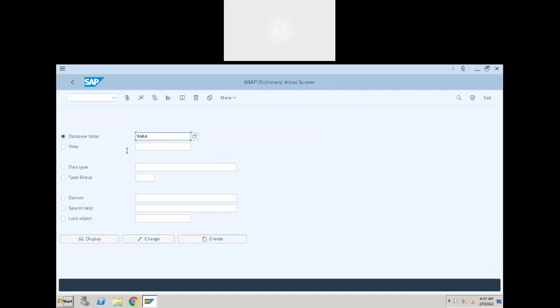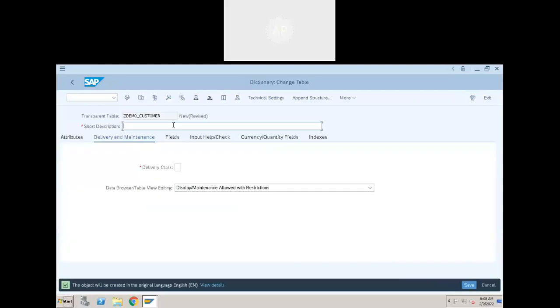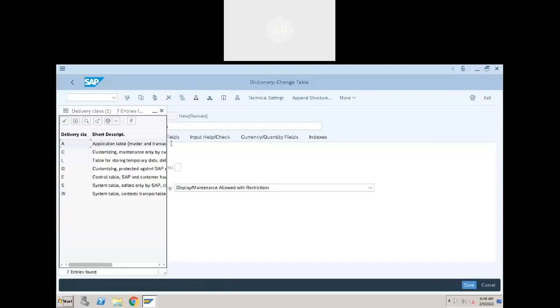Now let's go to the table and create our custom table. I've given it the name Z demo underscore customer, ZDEMO_CUSTOMER. Click on create. Provide the short description of the table: customer master data.